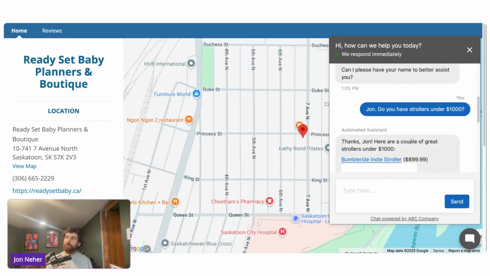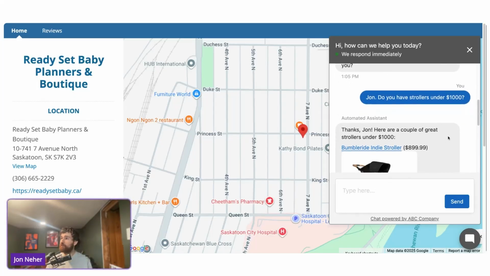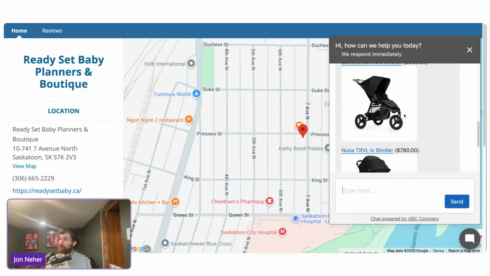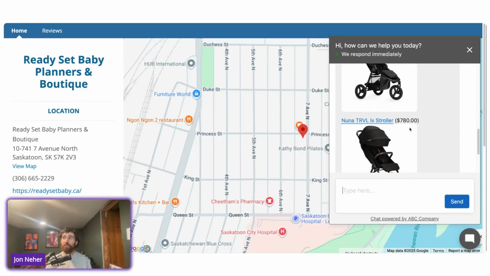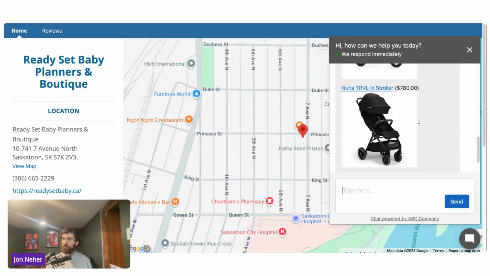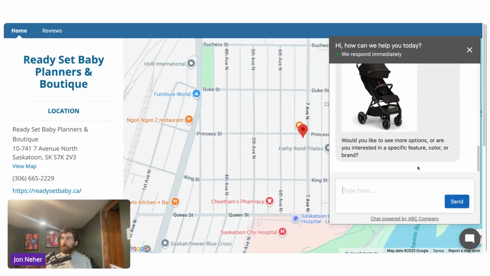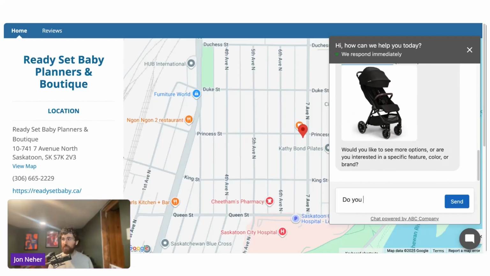Hey, thanks, John. Here are a couple of great strollers under $1,000. The Bumble Ride Indie stroller, it's a nice picture. The Nuna Travel LX stroller for $780. Would you like to see more options, or are you interested in a specific feature, color, or brand? Do you have any for twins?